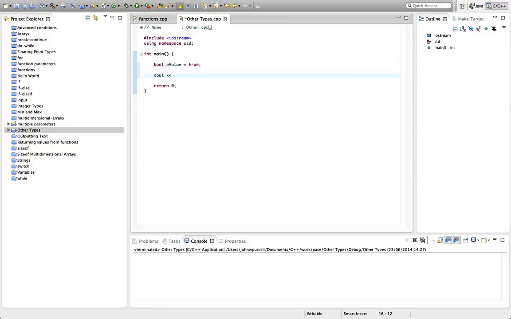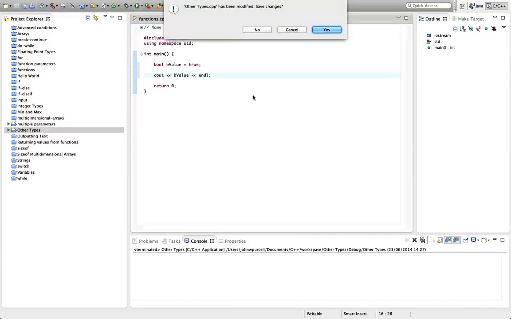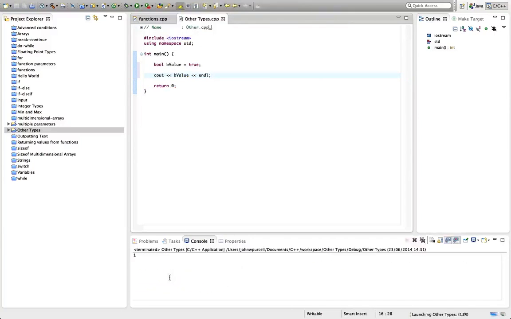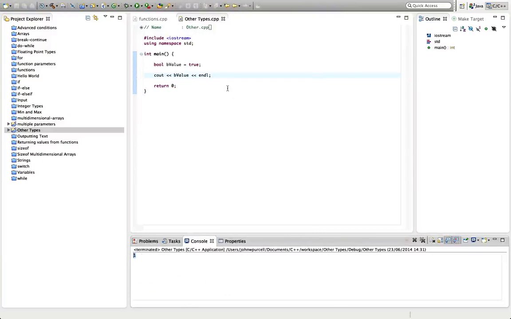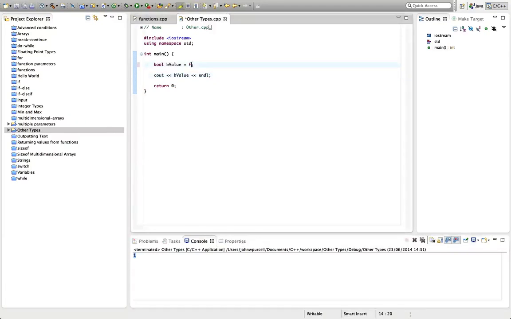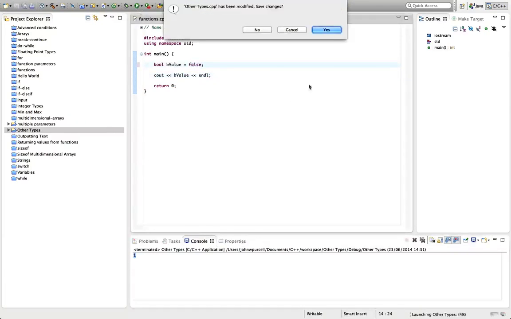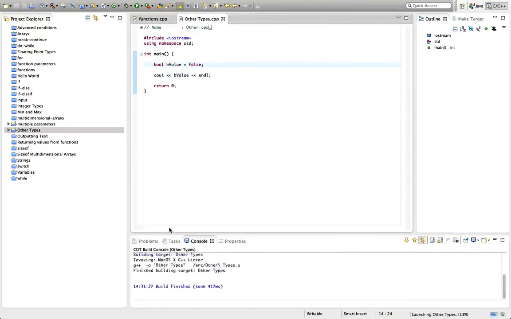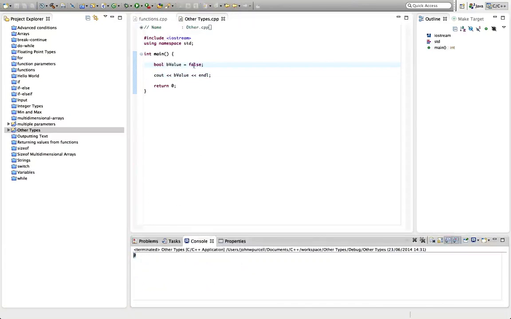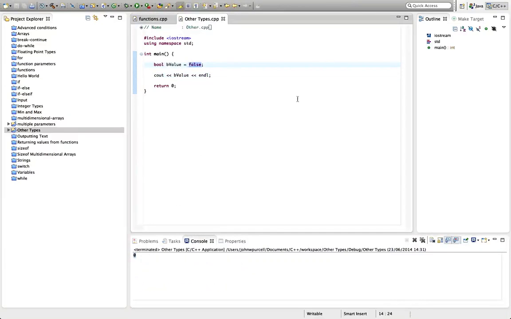And if we output it, we get a little surprise. Let's try this with cout. What we get is 1, and that's because in C++ 0 is equivalent to false and 1 is equivalent to true. So we can also set this to false. Let's run that, and we get 0. So 0 is the same as false, 1 is the same as true.